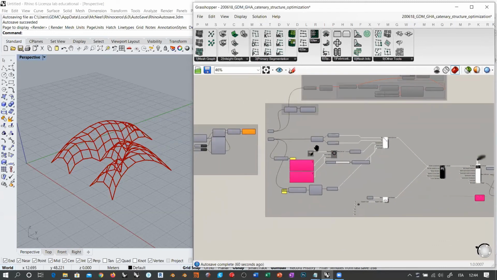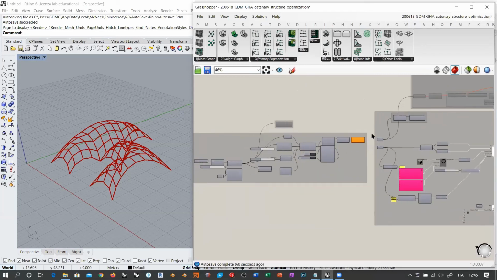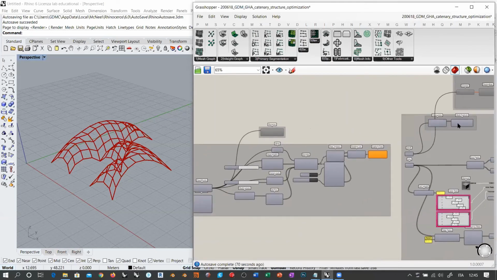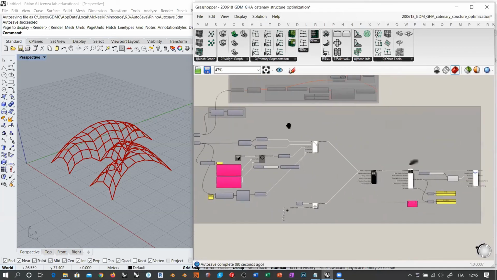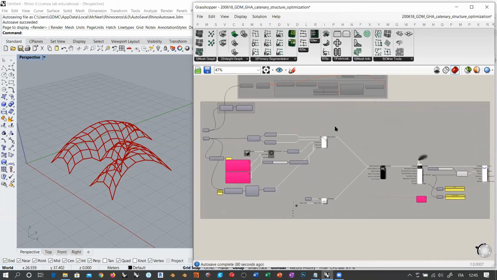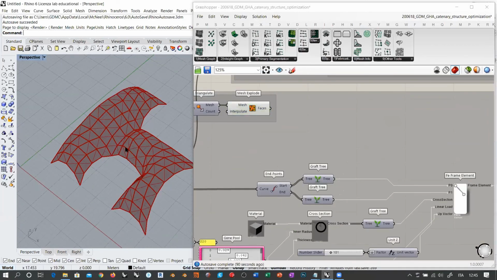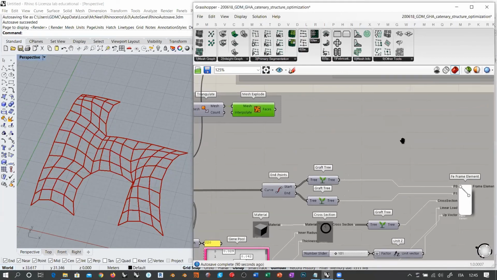Let's go back to our stuff. So these are the main three alternatives. Triangulation, of course: I was striping the mesh and then triangulating, but I can also avoid triangulating the mesh. So triangulation, Ivy, and Planarize during the Kangaroo simulation. Basically, with this, I think that we can also produce this kind of complex structure.